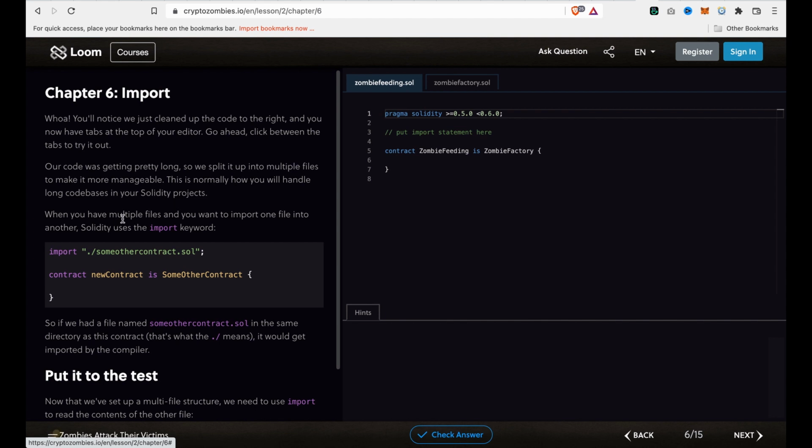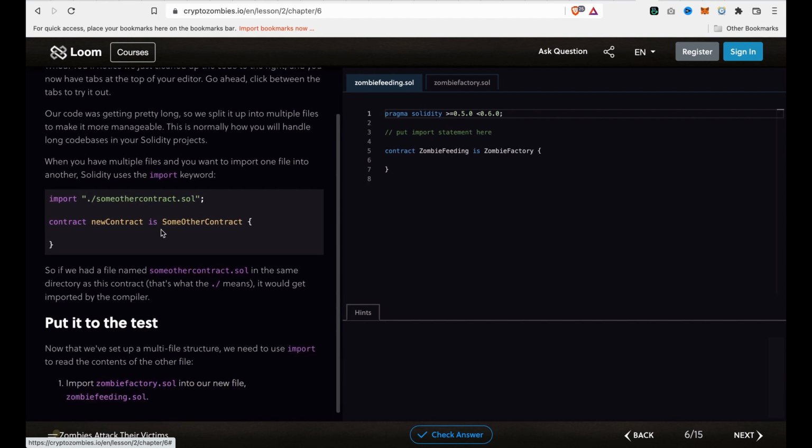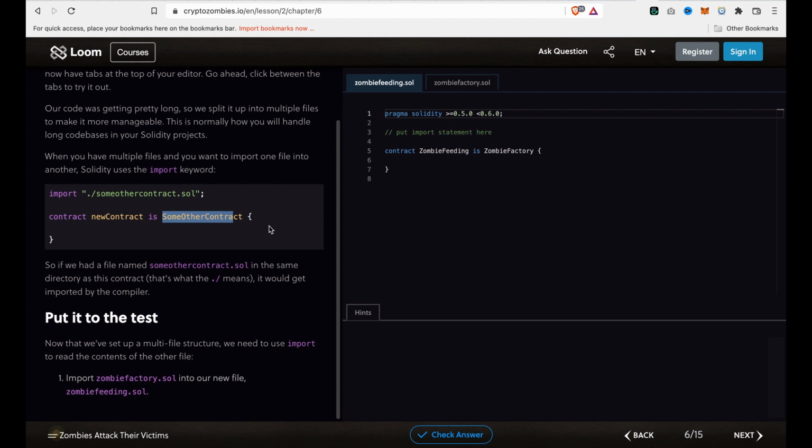So when you have multiple files and you want to import one file from another, Solidity uses the import keyword. So for example, if there is some other contract from another file, and this is inside this .sol file, we will use import, and then ./ means they are in the same directory. So we will use ./someothercontract.sol.